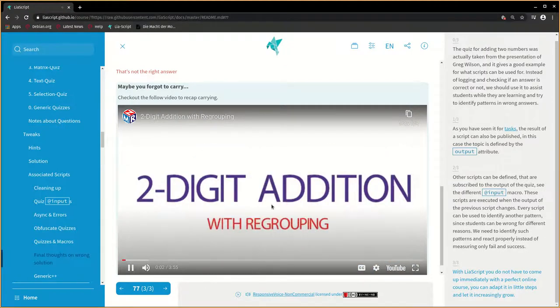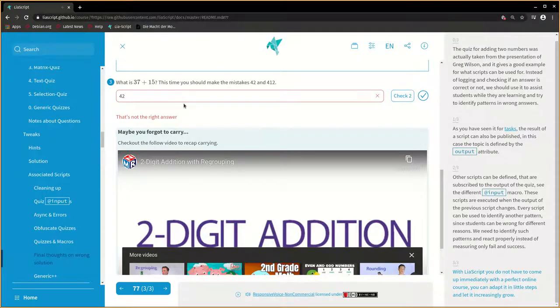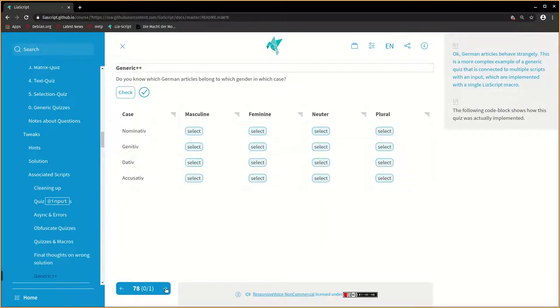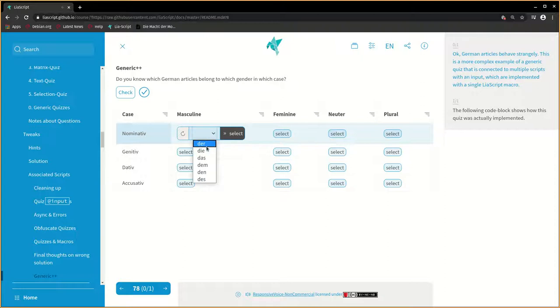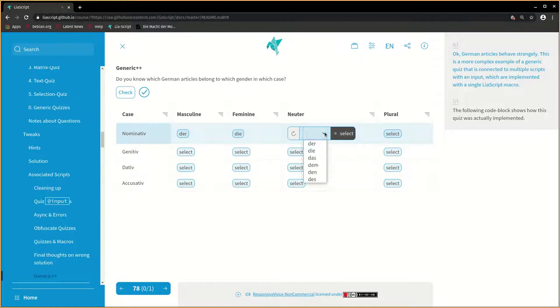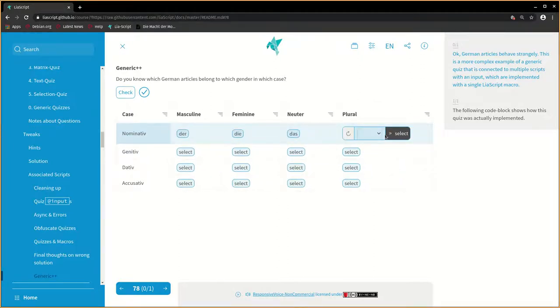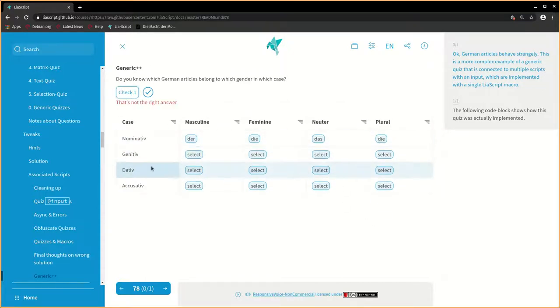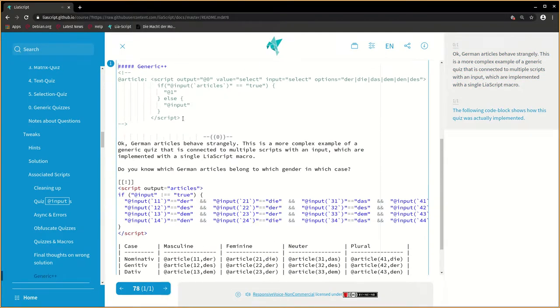Two-digit addition with regrouping. Okay, German articles behave strangely. This is a more complex example of a generic quiz that is connected to multiple scripts within input, which are implemented with a single LiaScript macro. The following code block shows how this quiz was actually implemented.